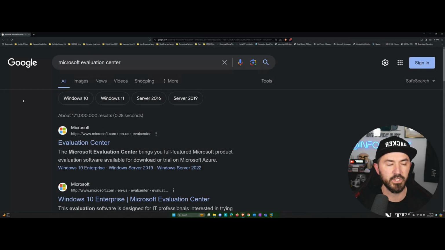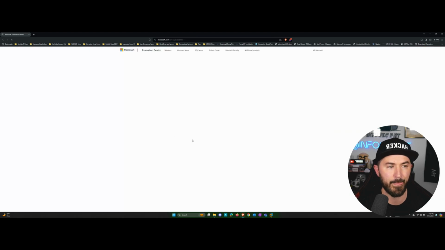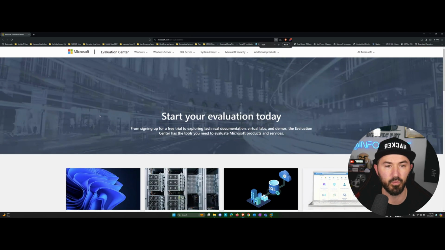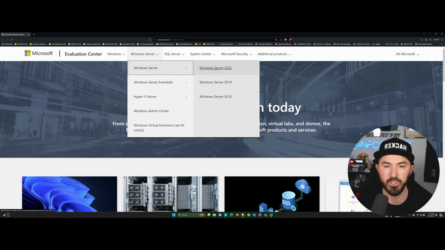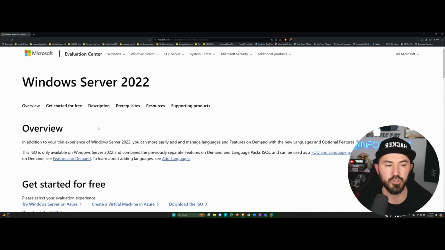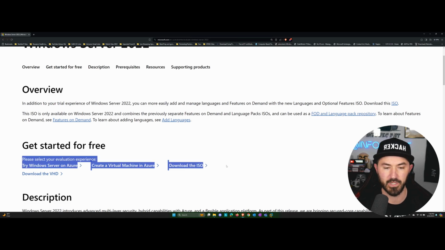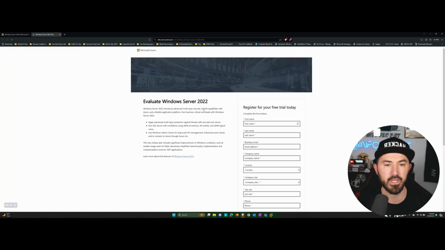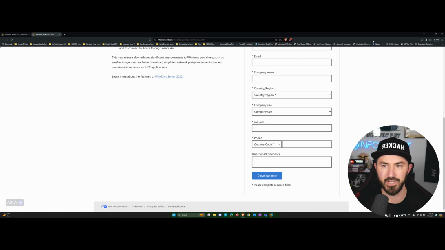Okay, folks, so we just went out to Google, and all you have to do is go to Microsoft Evaluation Center. And when you go here, we can click on Evaluation Center, which is the first link on Google. So let's go ahead and click on that. And once this loads up, I want to zoom it in. And we can go to Windows Server 2022. And you can just go ahead and download free. So you can download the ISO right here, where it says download the ISO. And when you click on this, you can fill all this out, put whatever you want, and hit download now.